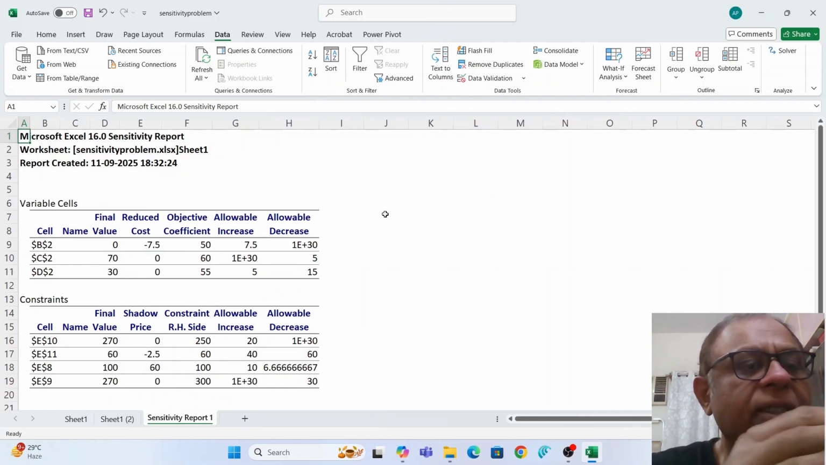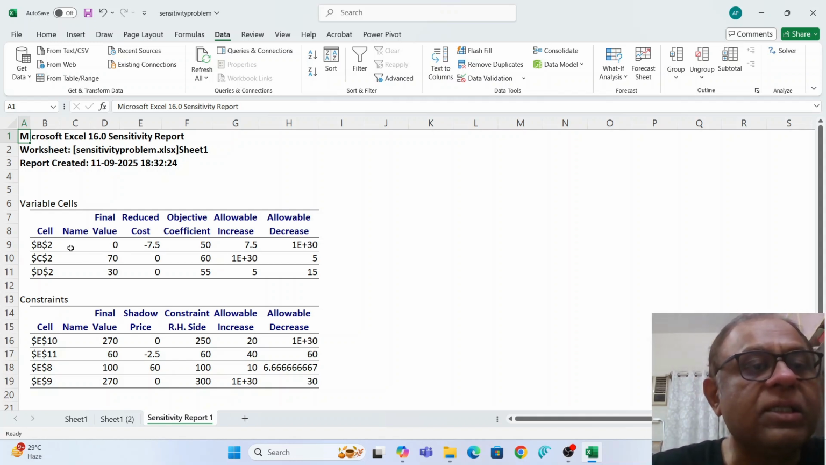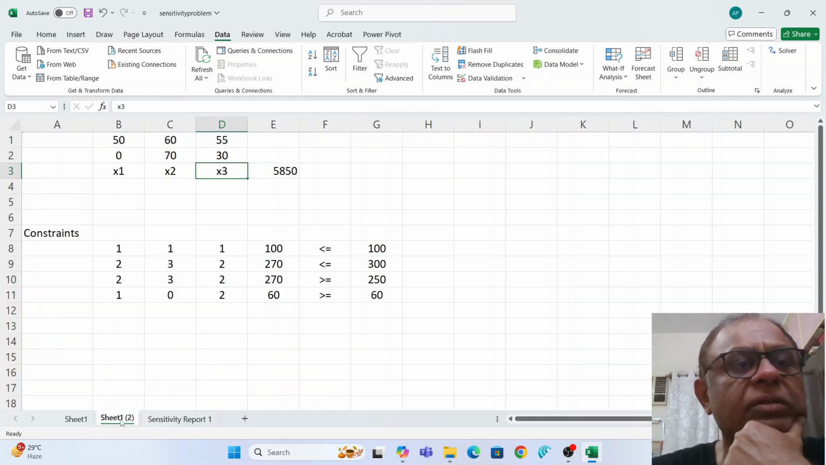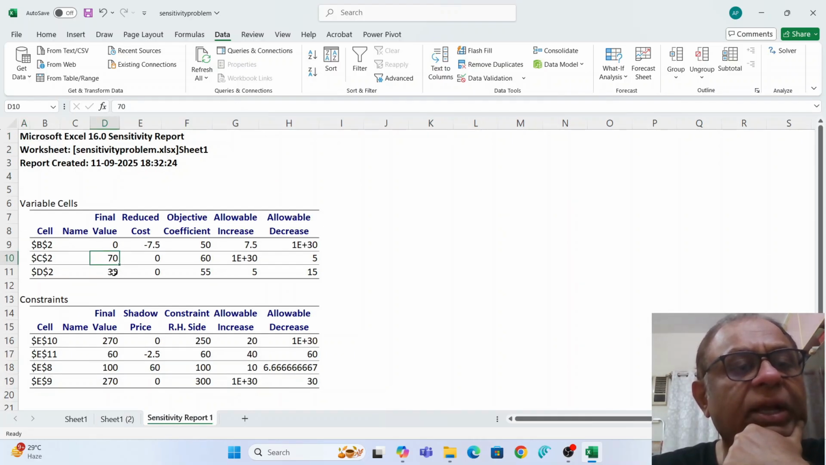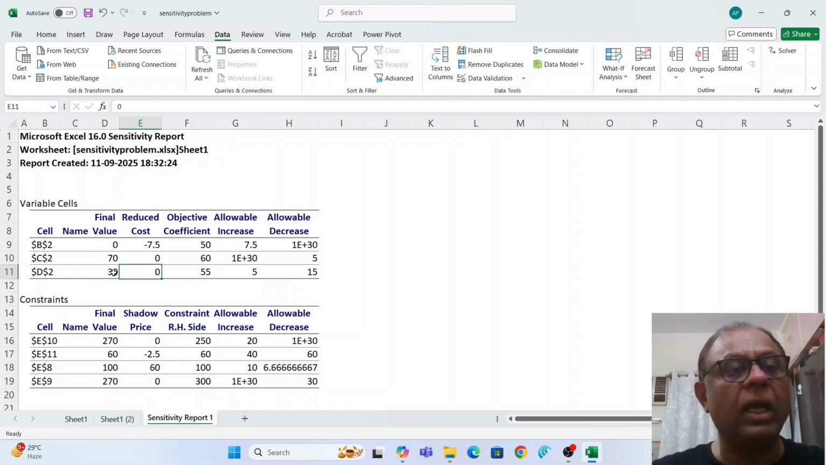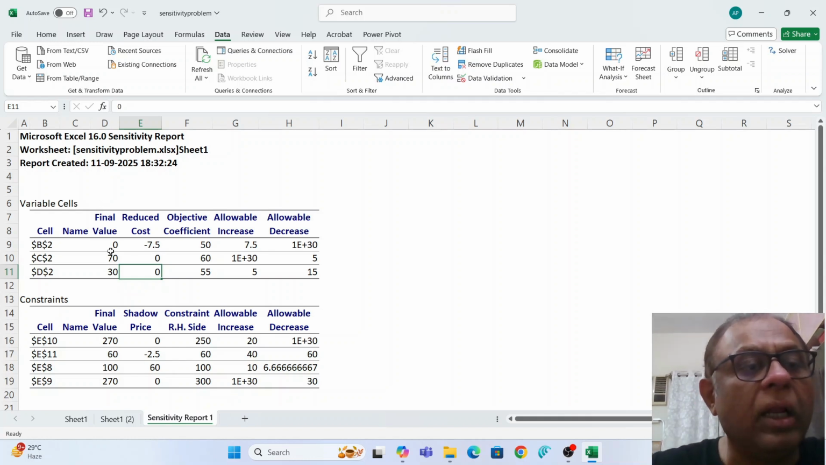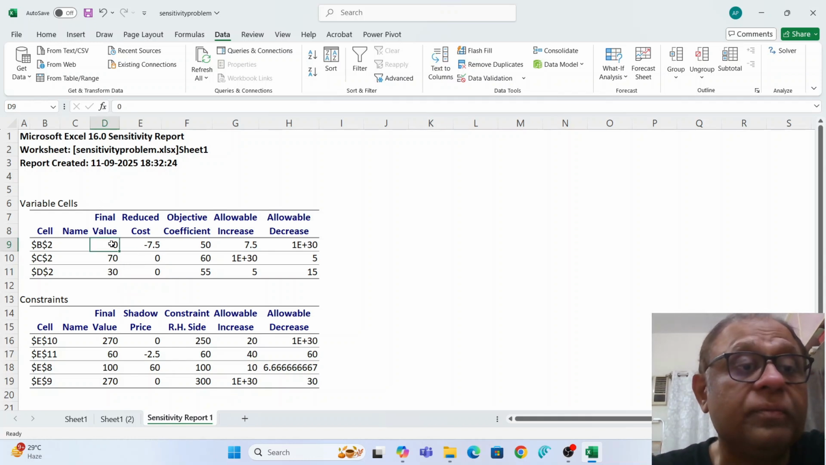Now it has two parts. One is the variable cells and one is the constraints. Now in the variable cells, it says that the final values are 0, 70 and 30, which indeed is the solution. As you can see, that is 0, 70 and 30. Now let's come to 70 and 30. In the following column, that is under reduced cost, you find 0 and 0. Well, what does this mean? It means that 70 and 30 are the optimal values. Now let's come to the first one, that is 0. It says that the reduced cost is minus 7.5.